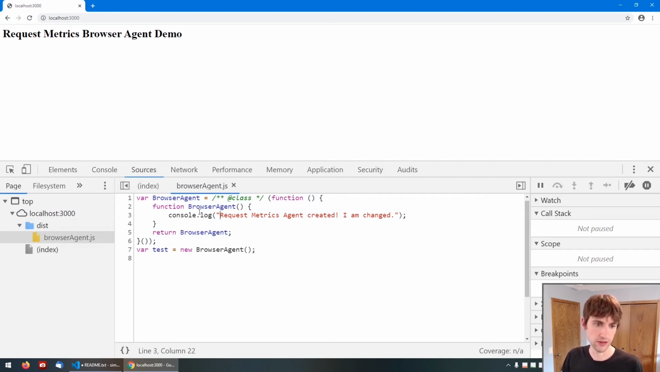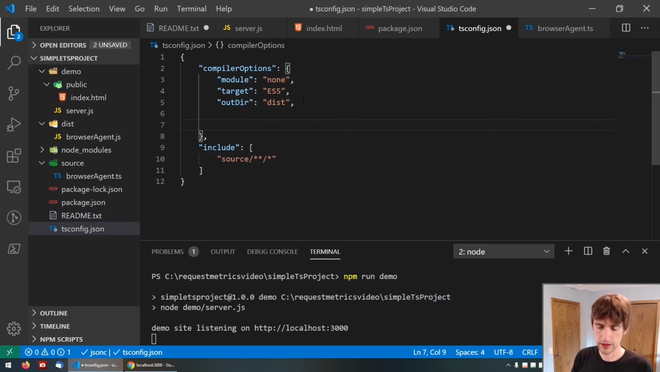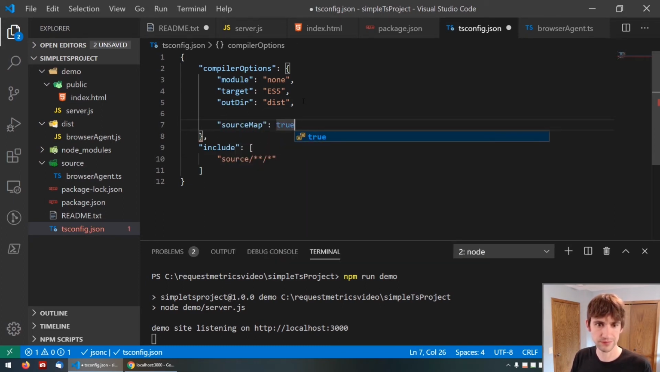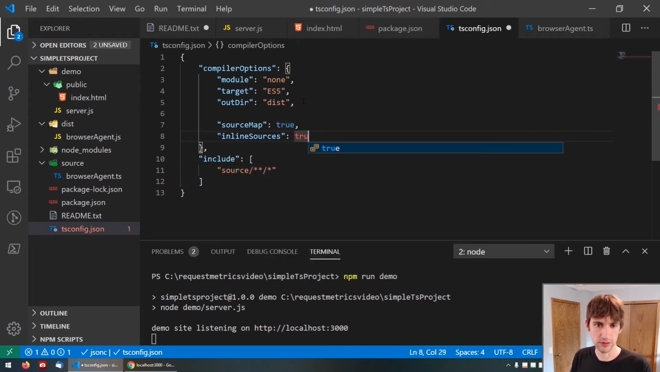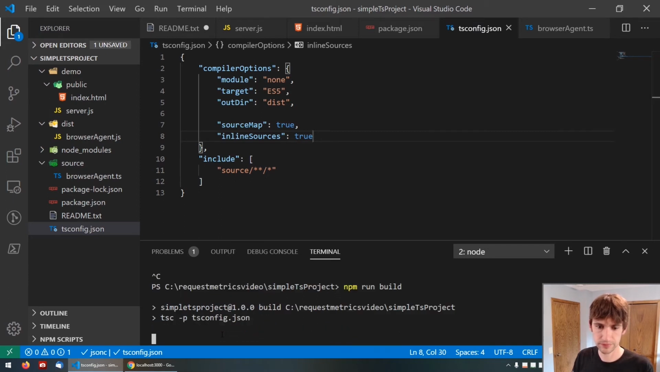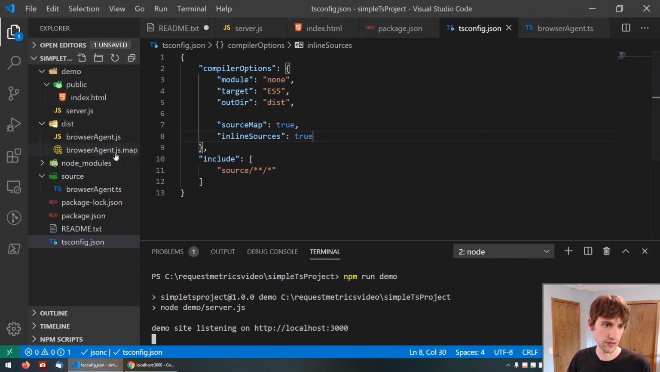So can we get our original code in the browser and debug that? And we can if we tell the TypeScript compiler to spit out some source maps, and we want to inline the original source code so we can see that. Now we're going to have to quit. We're going to have to npm run build, npm run demo, and you'll note that now there's a JS map file alongside the JS file.